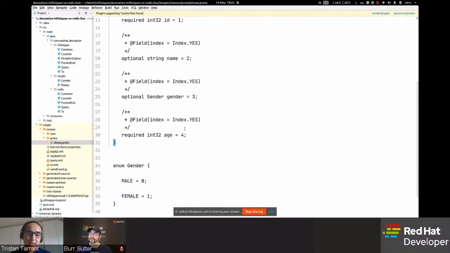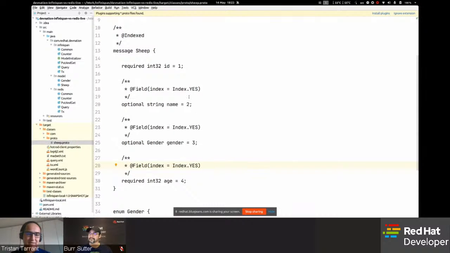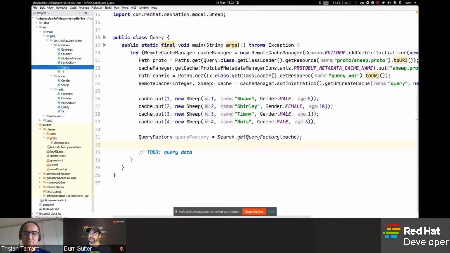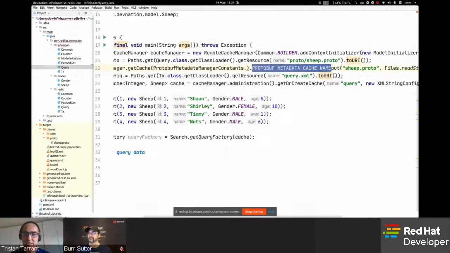As you can see, it has some magic comments in here, and this is our way to tell Infinispan, because protobuf obviously is a well-defined standard and we can't extend it with our own thing, so we've added comments in here, like docklets, that tell it how to index the data. But this is all done automatically for you, and you can edit it if you don't want that. So I've now stored my sheep here. Here I am loading that protobuf file into my schema protobuf metadata cache. It's a cache like any other.